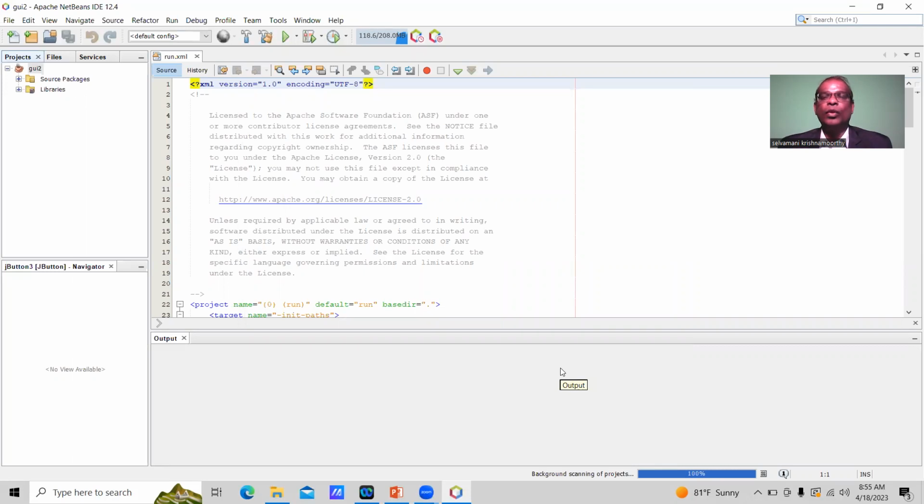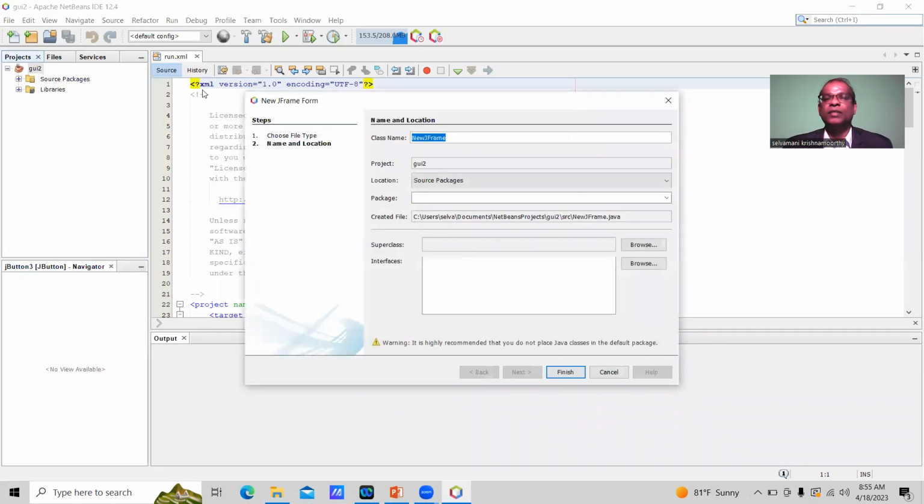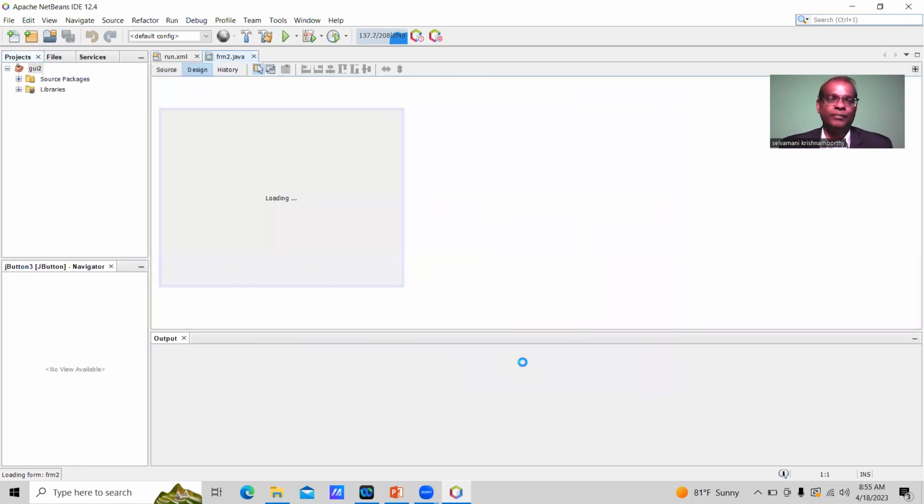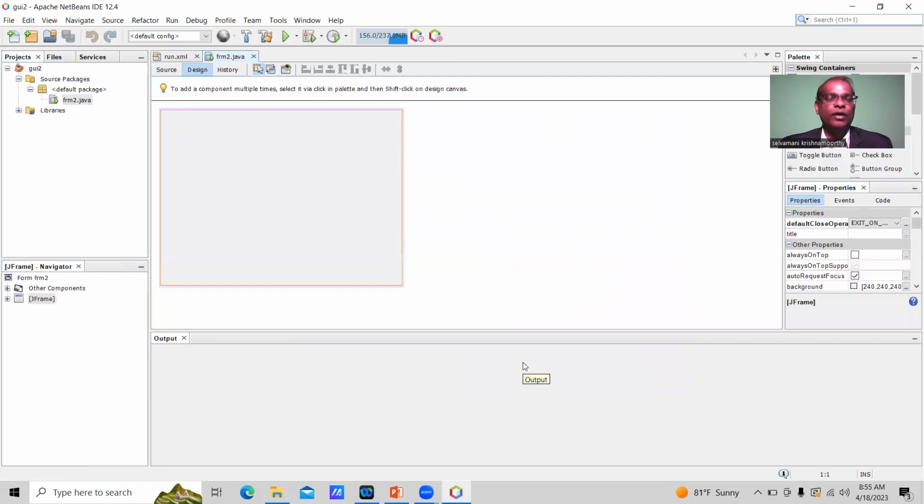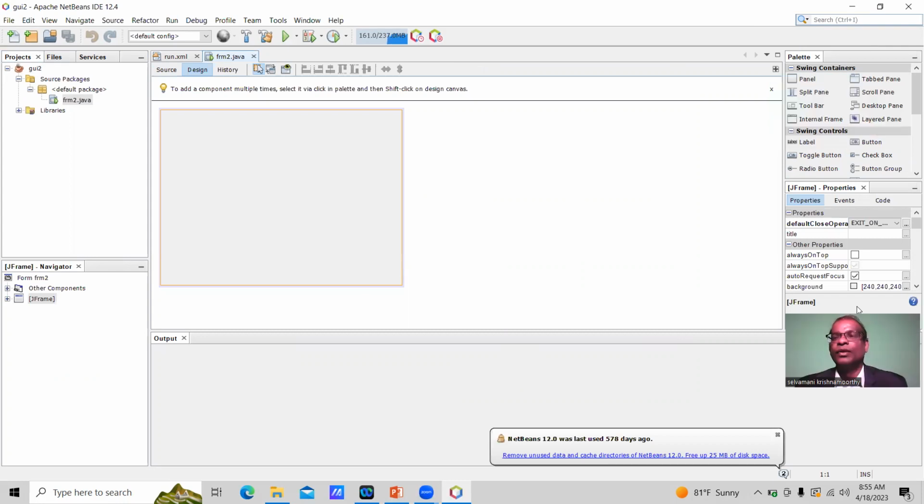I want to add one form. So right click on this GuideTo, New JFrame Form, as we studied in the previous class. I am adding FRM2, click finish. So one new form is created. In this form, I need 3 buttons, 3 JButtons: button 1, button 2, button 3.